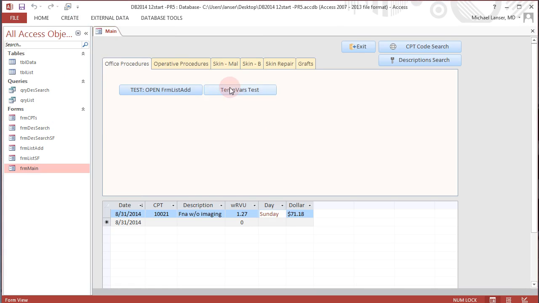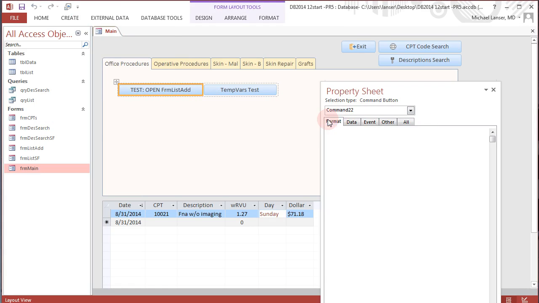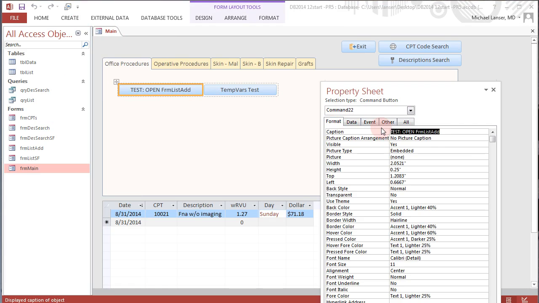All right. I only did this for demonstration purposes, but it does have utility, so let's go back to layout view, and we'll go to our test open form list add, and let's just change the name. Let's change it to 012. We know it's 1.27 RVUs, and it's FNA, just without. Click down, and it accepted it.